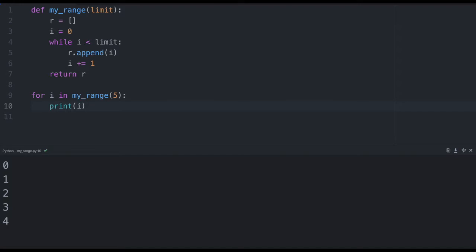But there is something wrong about this code. In line 9, we call the function myRange with argument 5. At that moment, our myRange function will create a list and return that list to us. So we have now created a data structure, a list of 5 elements, and we really don't need it because we're not going to do anything with it.